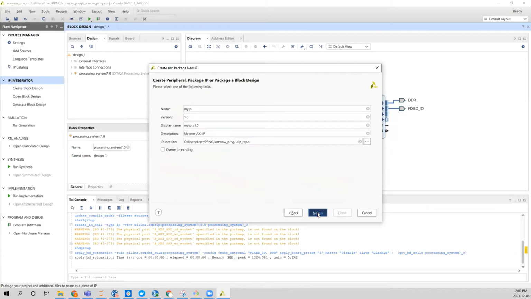And we click Next. So we have to pick a name for it, and I will pick ZorWow_Lite. I call it ZorWow because that's what it is, and Lite because we are going to use an AXI-Lite peripheral.